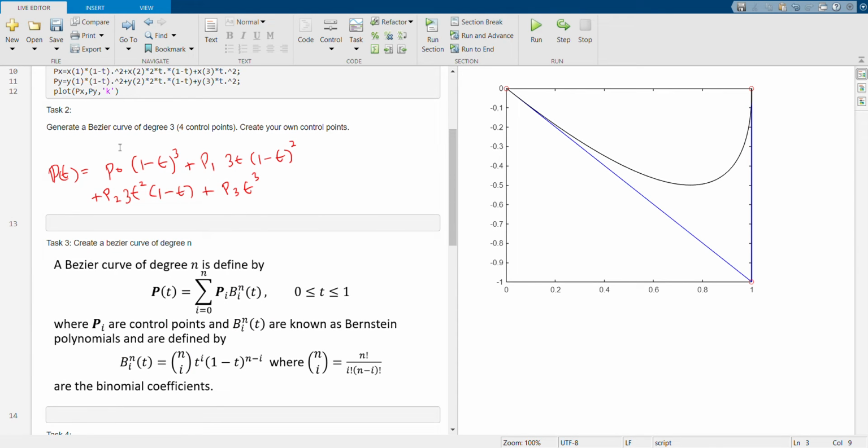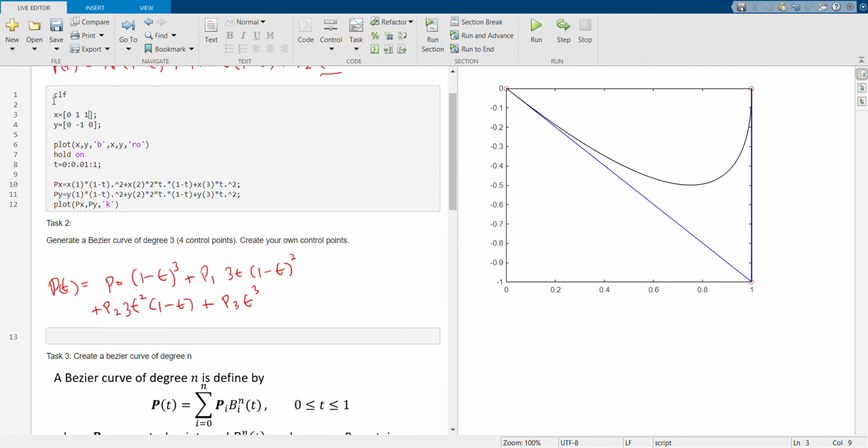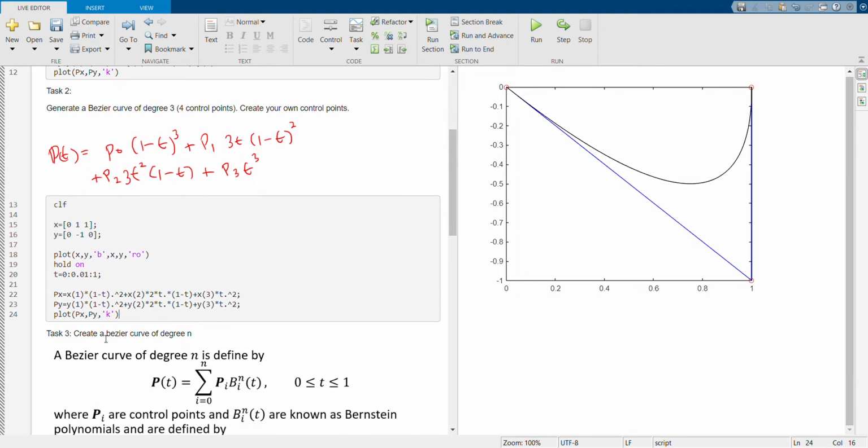Generate a Bezier curve of degree 3, which is 4 control points, and then we can come up with our own control points. So what we'll do is just copy paste this. We'll put it here because we just change a bit of it. So instead of having 3 control points, I add another control point. I can give any value for now.